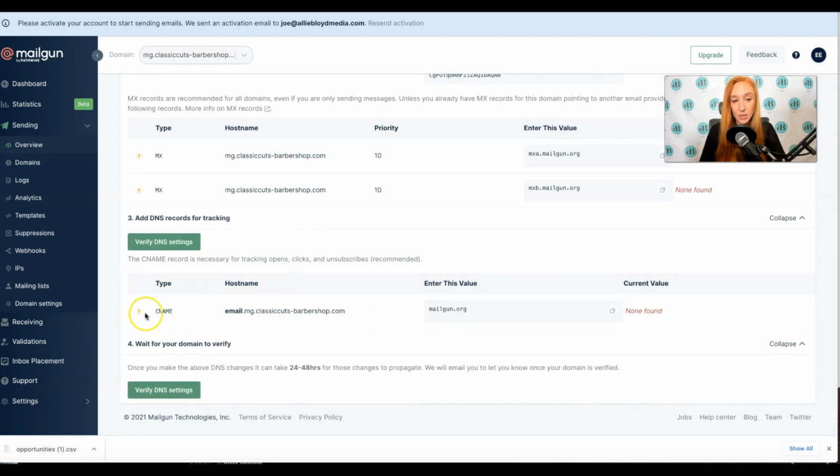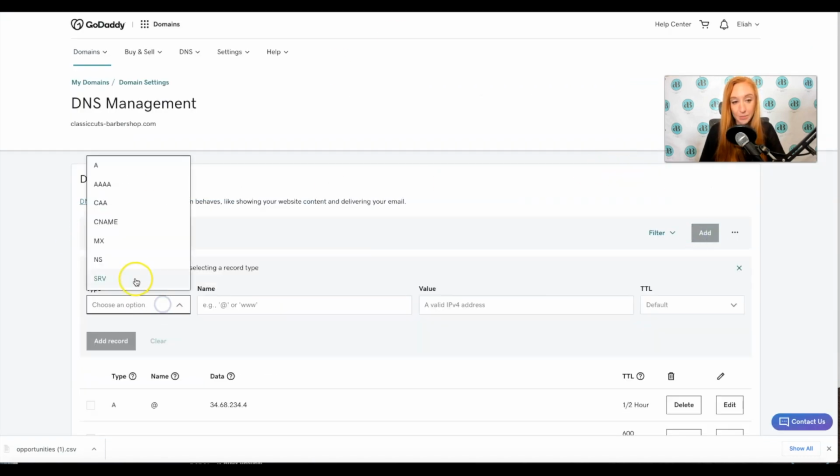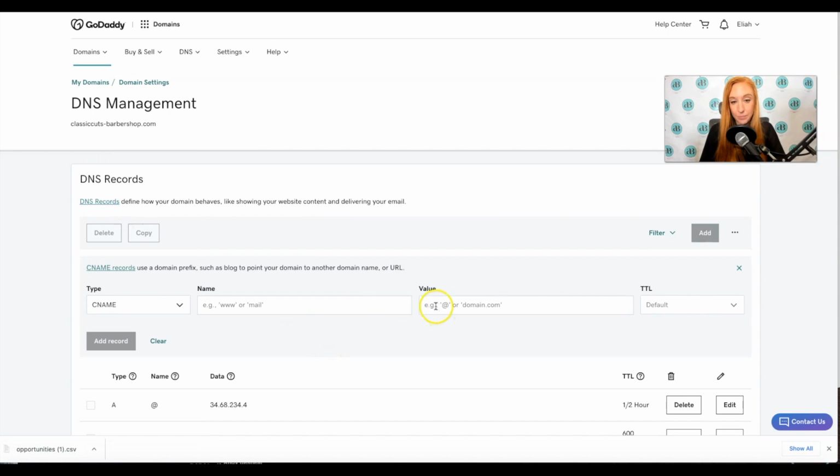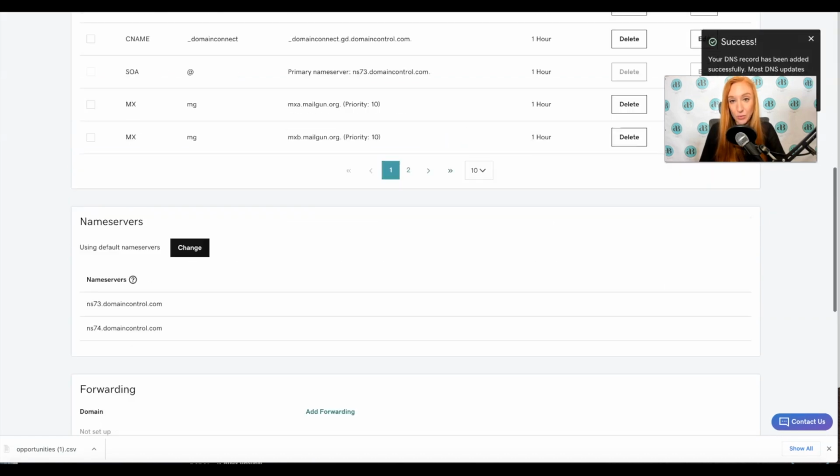One final, it's a CNAME, mailgun.org, and I'm going to add email.mg. So we're going to go ahead and add that, CNAME, paste my value, email.mg, add record. So I've now added those records.